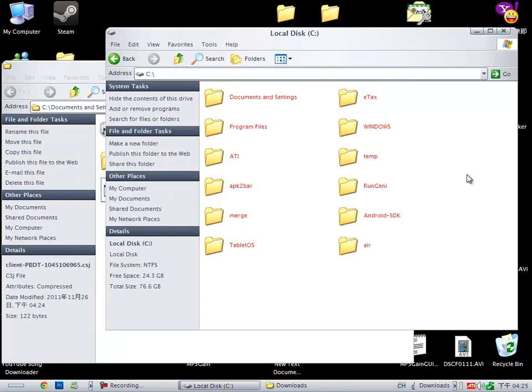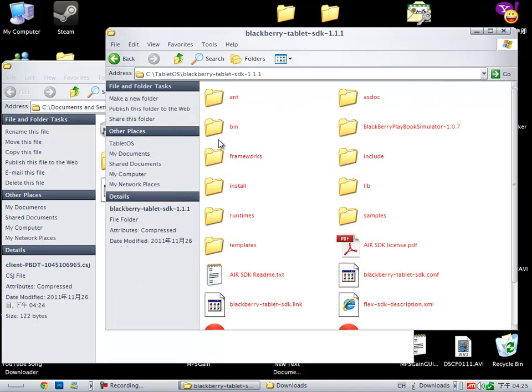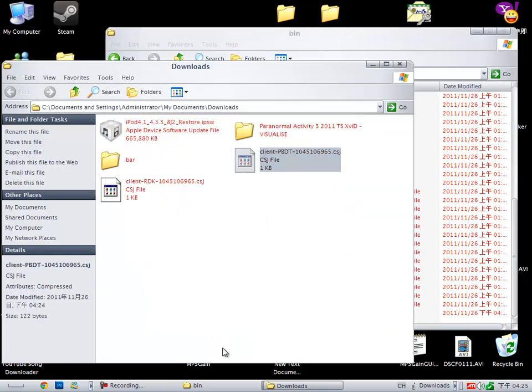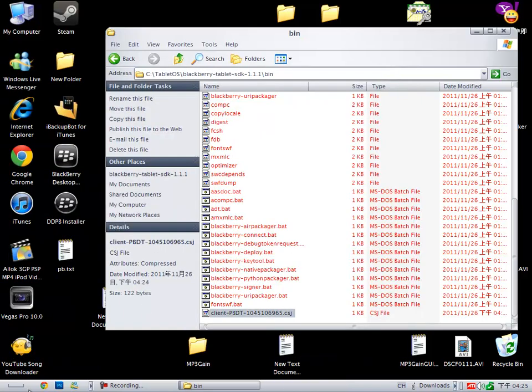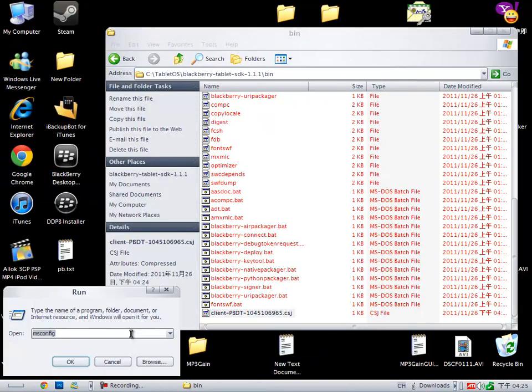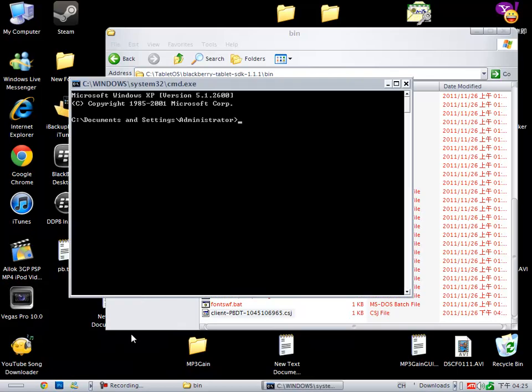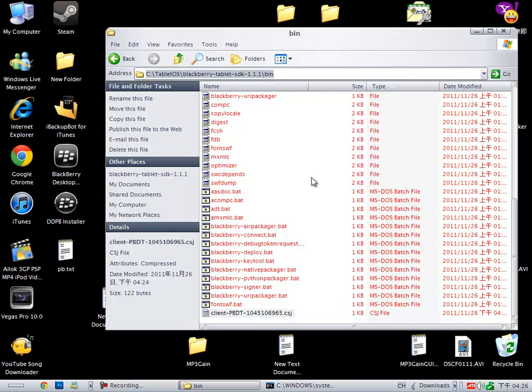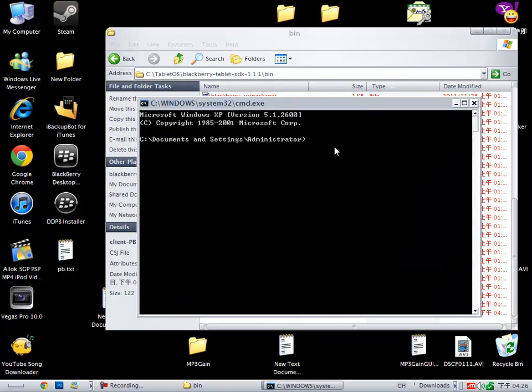Put it under, what is it? Tablet OS, the BlackBerry SDK under bin. So you'll put it right in here. Then you'll run command prompt. CMD, run CMD. Now you need to point command prompt to this directory. So copy that. Go cd space paste. Go. Okay, so now you're here.